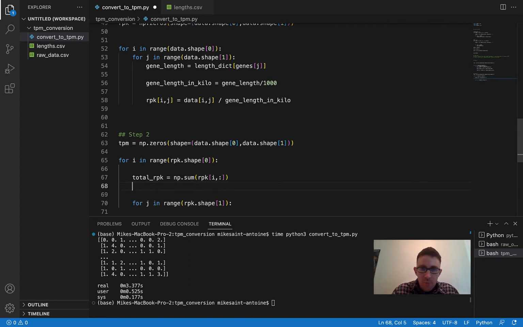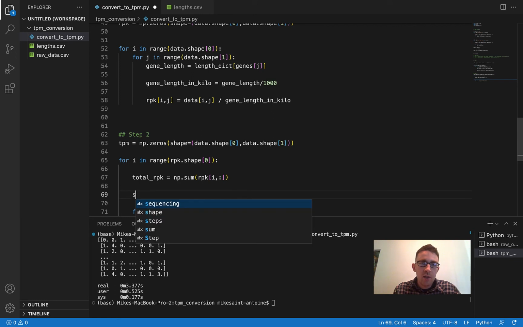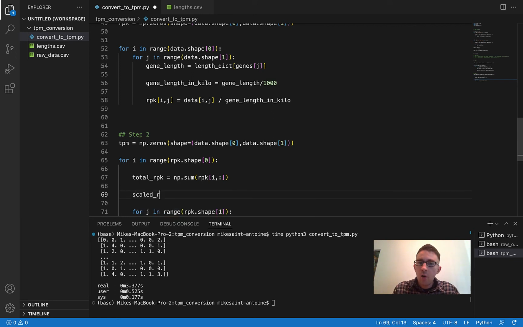Okay, so that's pretty straightforward so far. Just our total RPK, and then we're going to scale it by 1,000,000 because we need our final answer to be scaled per million. That's just part of the name, TPM, transcripts per million. There needs to be a per million at some point in here, right? So I'm just going to say scaled RPK equals total RPK divided by 1,000,000.